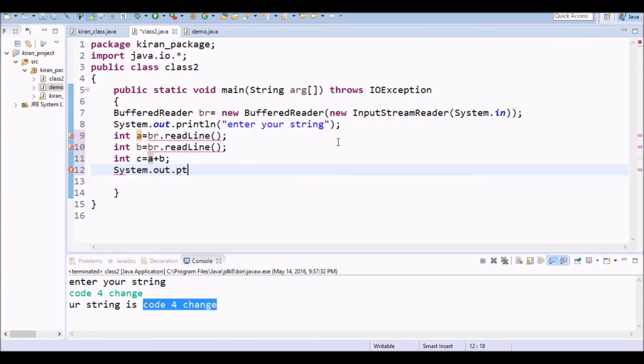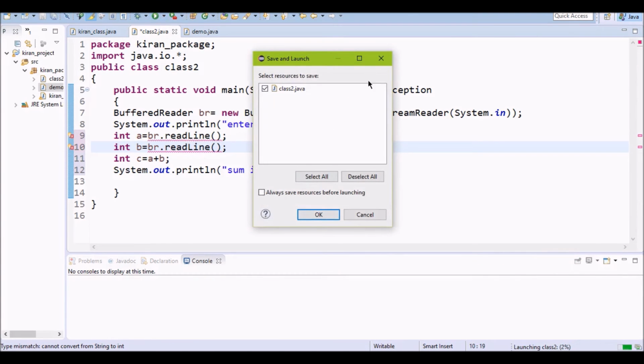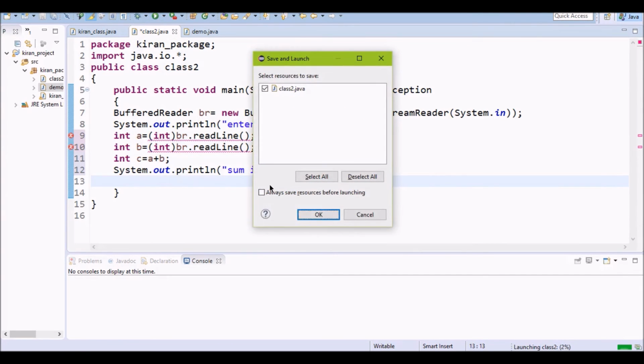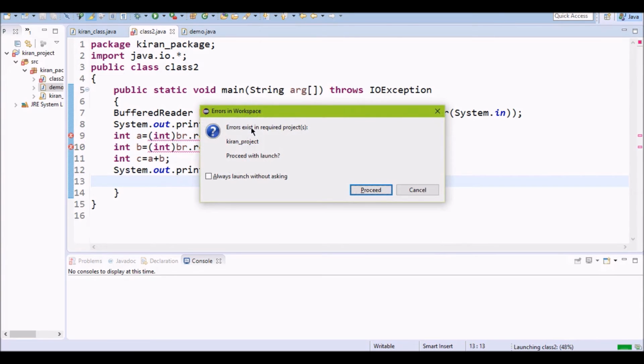System.out.println("Sum is" + c). Okay. Now let us check here. These are showing error. I will tell you why they are showing error. Okay, so let us convert into int. Okay. Now we will execute it. See, error exists in the required project. Okay, let us proceed.